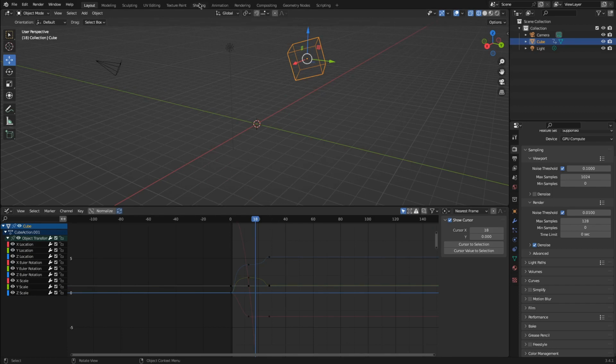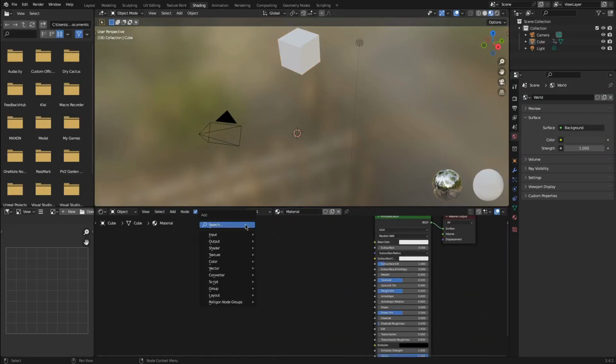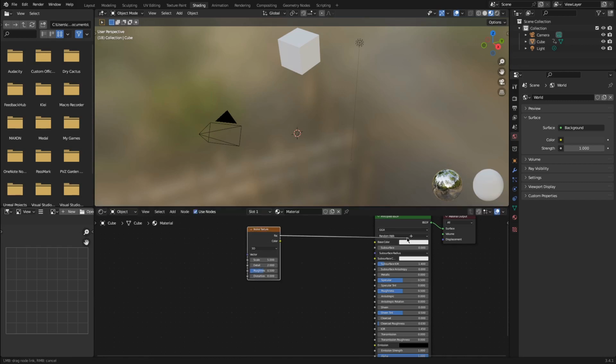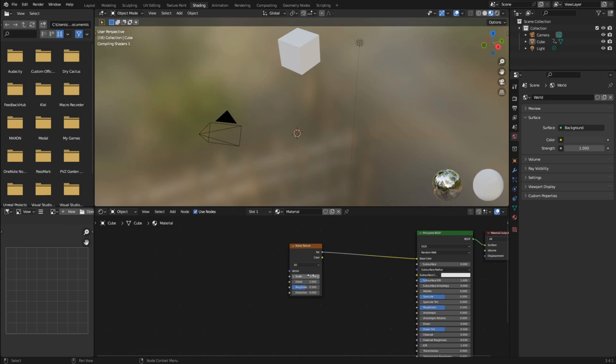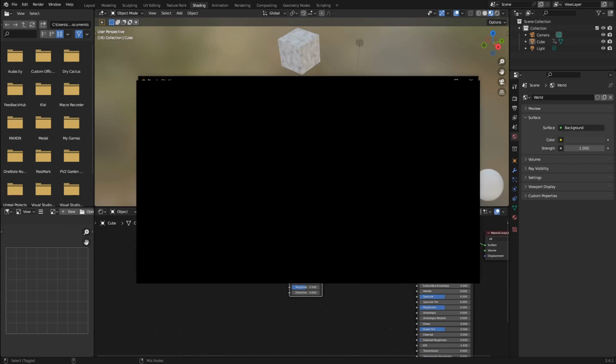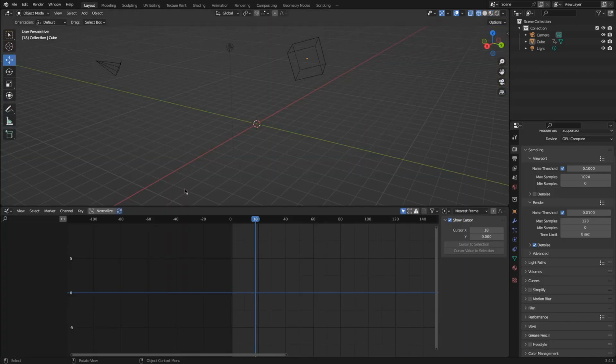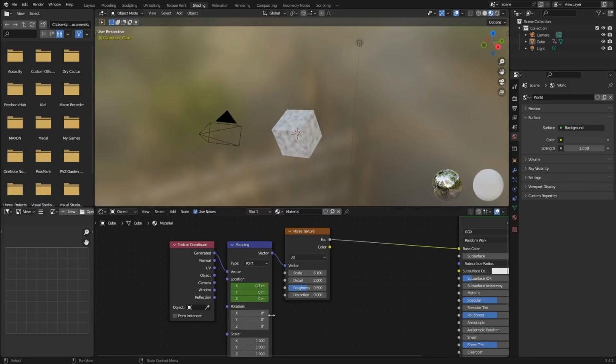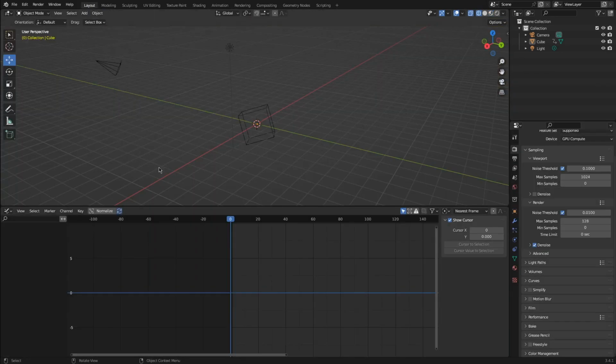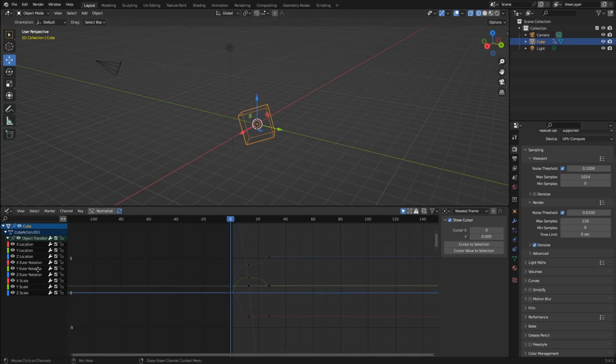You can also do this with materials as well. So let me just quickly do a noise texture. Let me just plug this in there. Nothing too special. So you can set a keyframe of it, and then move to a different keyframe, and then move it, and then set it. And then in the graph editor, you can also change the way that it moves.